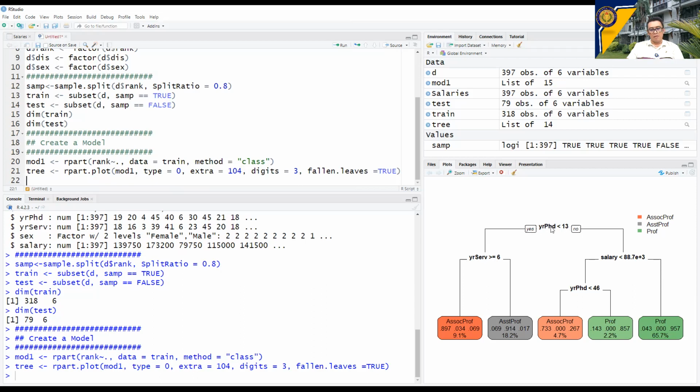Okay. Going back here at the top, if you said no, then there's another condition. If your salary is less than 88,700 and so on and so forth, then if it is yes, if your years in PhD is less than 46, you are predicted to be a professor. If you are more than 46 years as a PhD, you are predicted to be a professor. If your salary is greater than this amount, then you are predicted to be a professor. Okay, so that is our tree.